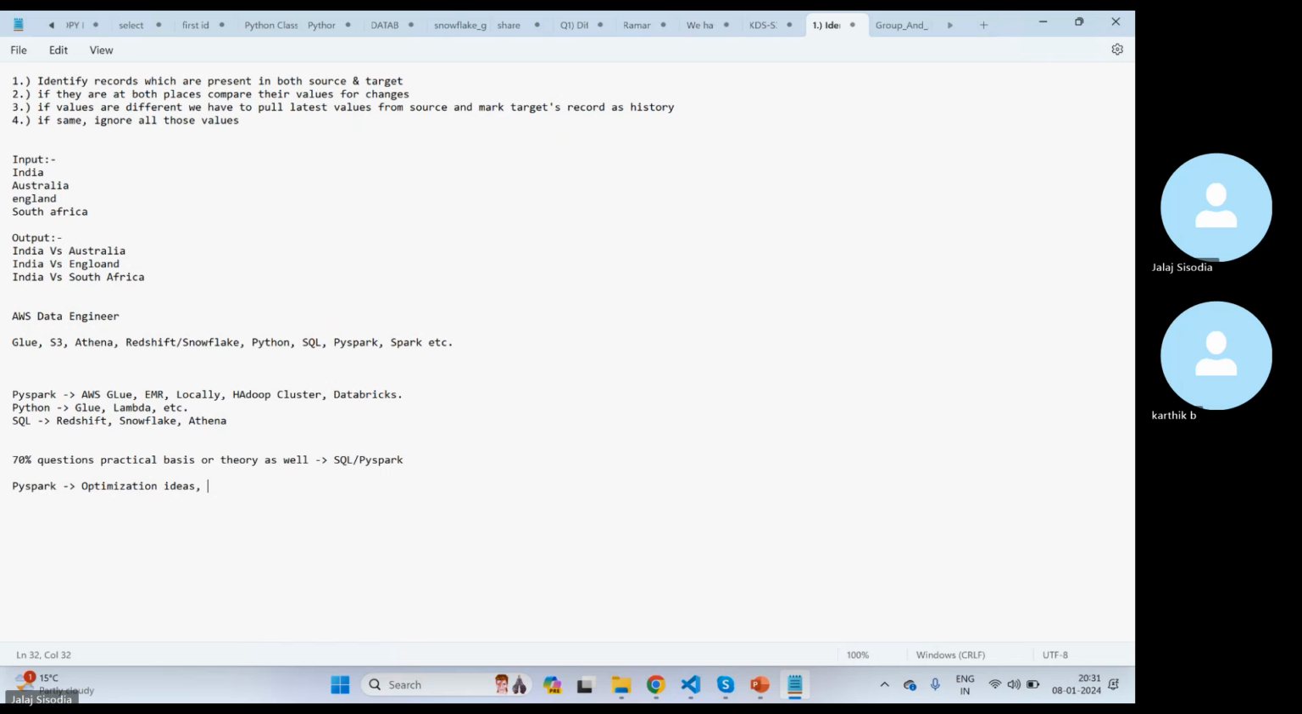They might ask you to write some code or syntax check. Not 100% correct, but somewhere it should be correct. In SQL, same group by or join related queries, and also group by, join, or window functions.